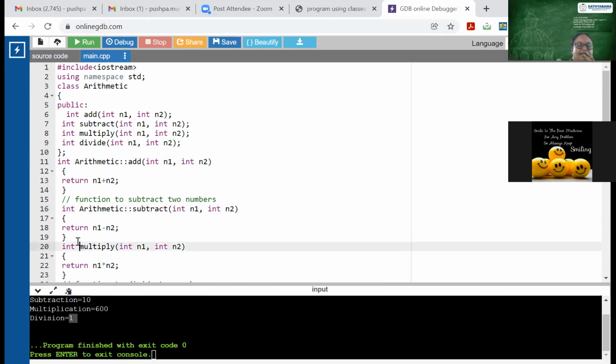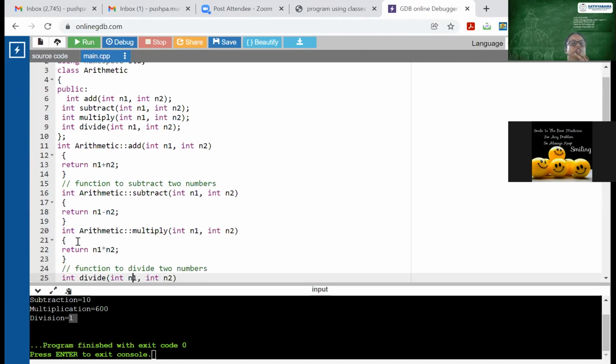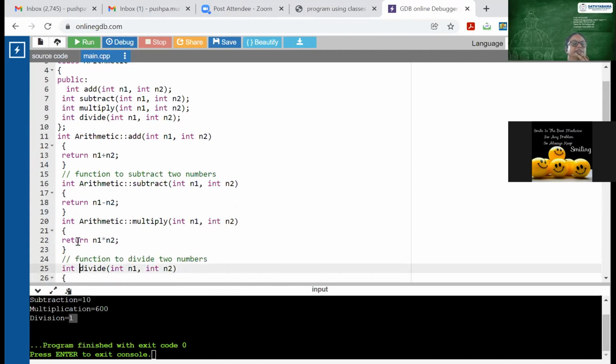And this is for multiply. And this is for divide. Is it clear? So arithmetic, int return type, space, class name, scope resolution operator, add. Add is my function name. Similarly, I have performed n1 plus n2, n1 minus n2, n1 into n2. That's why it is returned to the main program. And in the main program itself, I am displaying. I am not displaying in the function. I am displaying in the main program. That's why I have used return. It's clear.